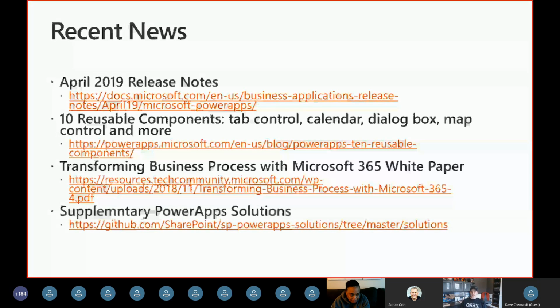I encourage you to check it out because you may find something there you need to put into the Power App that you need to write. It's already been written for you.